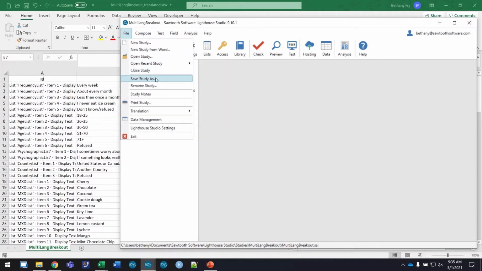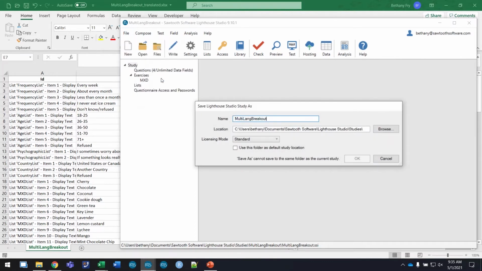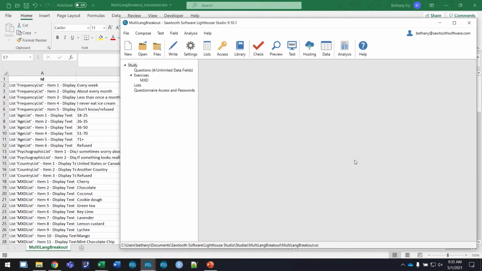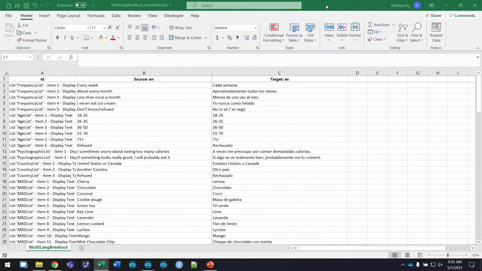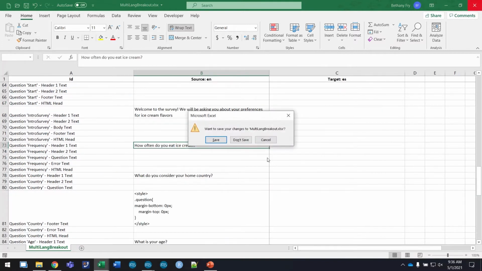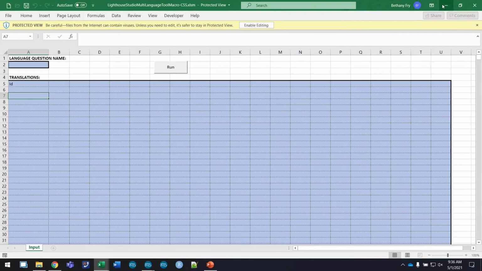So I'll come up here to File and then Save Study As. This will create a copy just like a Word document would, and I'll just call it Span for Spanish. I'll click OK, and it will open it up for me. So now I've translated my survey, I have this duplicate copy of my survey, and I don't need to save that one.